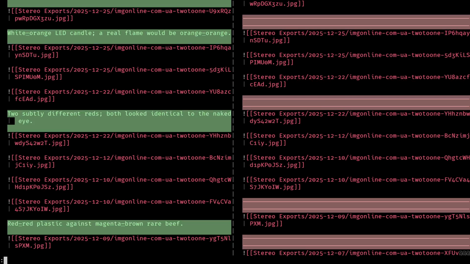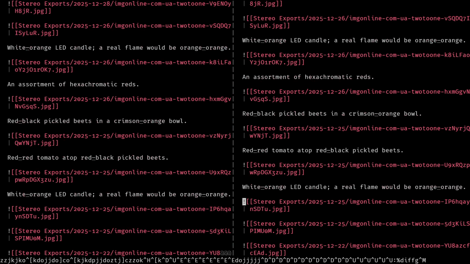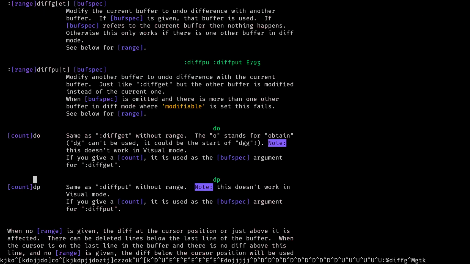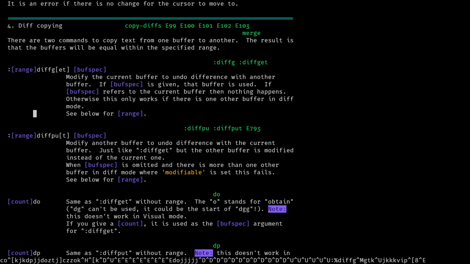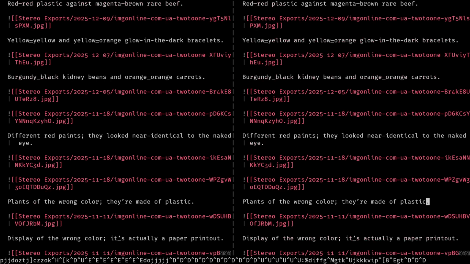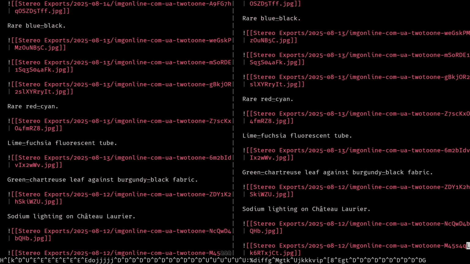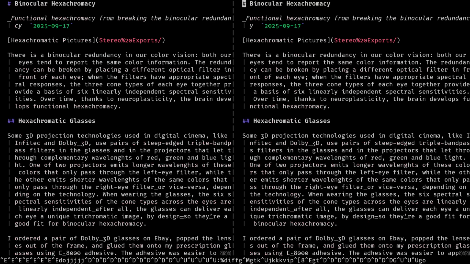So I'm going to do :%diffget like so. Diffget is the same as diff obtain, but it's an Ex command, so you can specify a range. In this case, we use the range % to apply to the entire file. So now everything should be synced up. Let's just make sure at the end here. Yeah, everything is good.